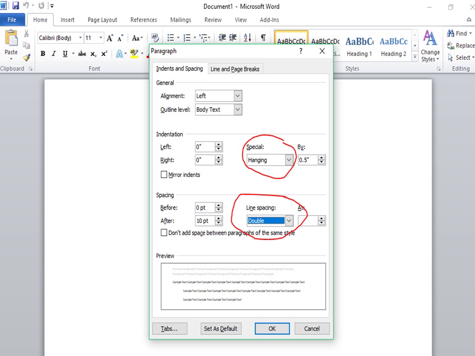In order to do a hanging indent, you would go to Special and choose Hanging. You see I've circled that for you. And then you would go to Line Spacing and choose Double. When you've done that, your works cited entries should be formatted in a hanging indent similar to the example you've seen in the earlier slide.